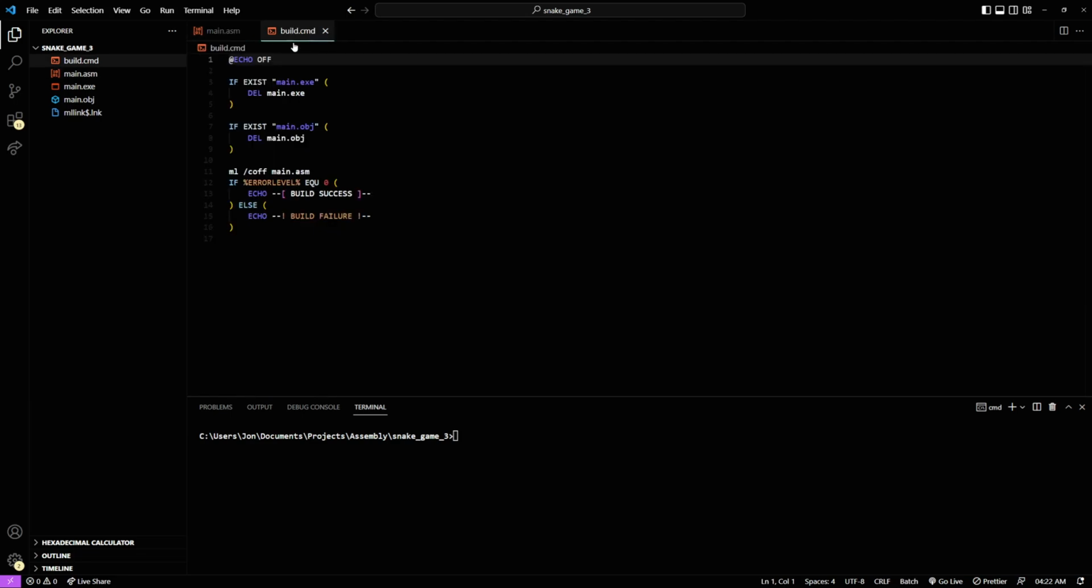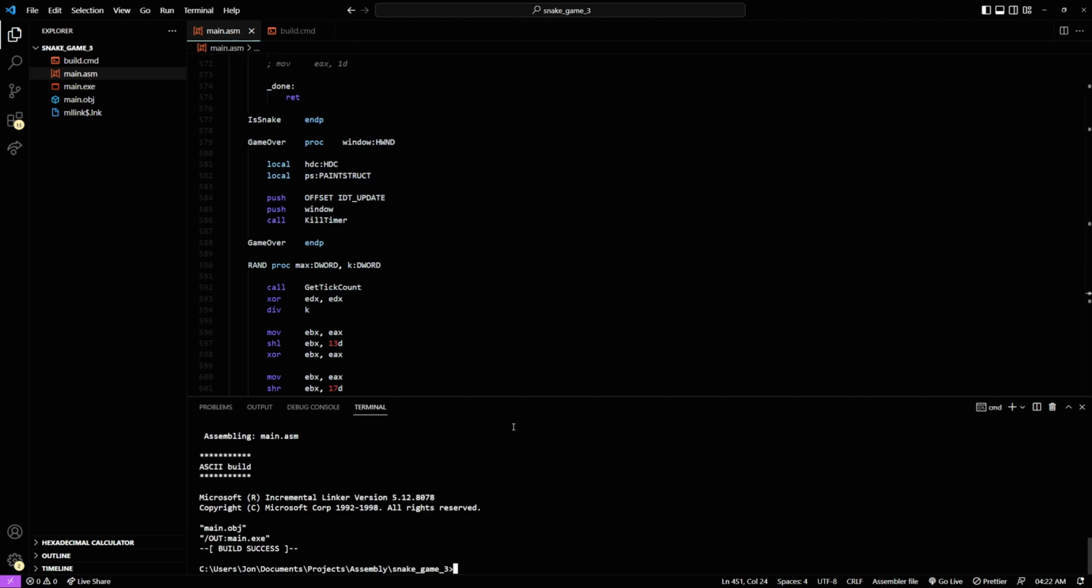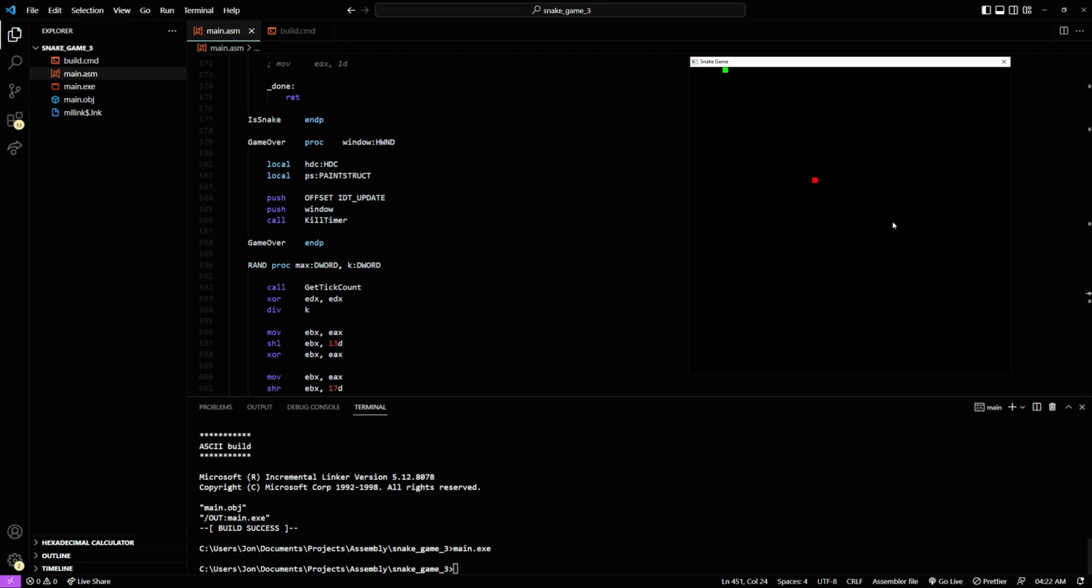I made this build.cmd just for quickly compiling my code. So if I go ahead and run this, I see build success, and then I can just run the executable. So as you can see, oh, I guess I'm not the best at this game. So I ate an apple, so my path length is 2, 3, 4. So yeah, it's pretty cool.